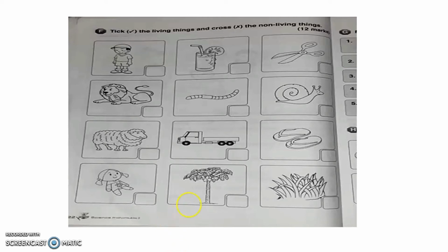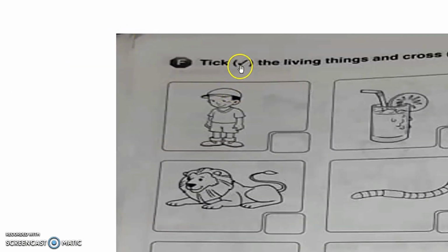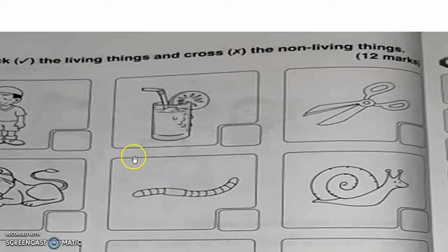So in this part, check the living things and cross the non-living things. So we have 1, 2, 3, 4, 5, 6, 7, 8, 9, 10, 11, 12. We have 12 diagrams, and we have 2 check and X in this area. I give you 2 random answers, so that you have an idea again to answer the workbook. Okay, let's begin. If we say living things we use check, if non-living things we use X. So let's answer.